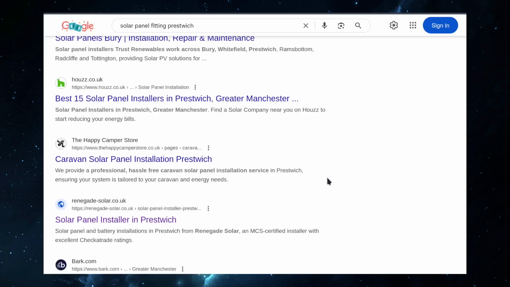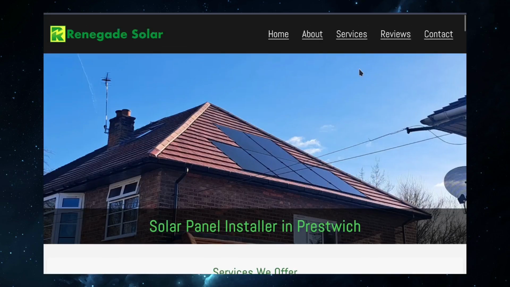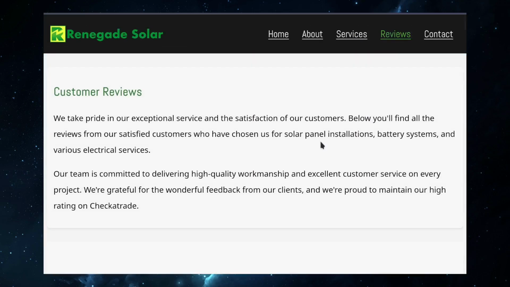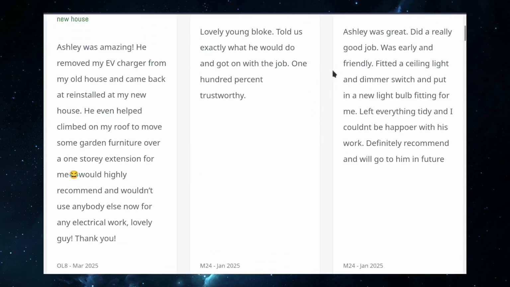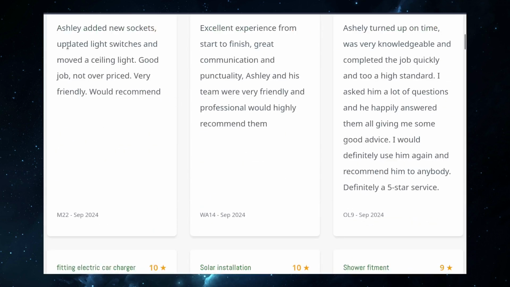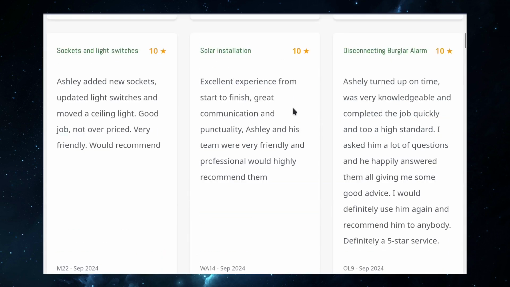Another great way to get long tail search phrases onto your site is to quote some reviews on your website. If I click through to Renegade's reviews page here, we'll see that the reviews about this business are mentioning tons of long tail search phrases that are to do with specific problems that the company has solved. So here we've got, for example, removed an EV charger, or fitted a ceiling light, or updated light switches and moved a ceiling light. Someone on Google might be searching for "update light switches and move a ceiling light in Prestwich", and Renegade Solar is likely to show up for that search term.